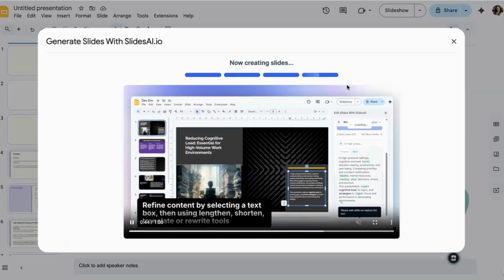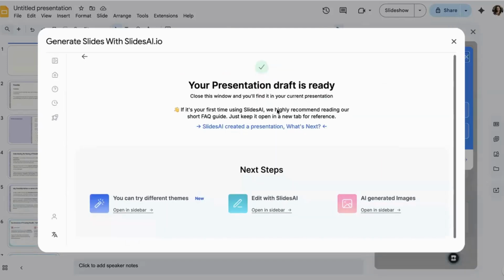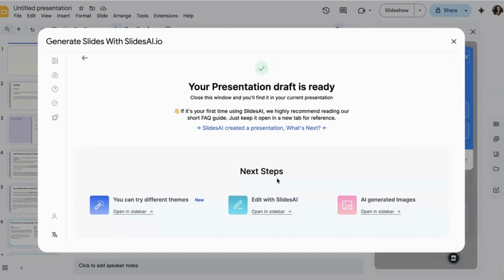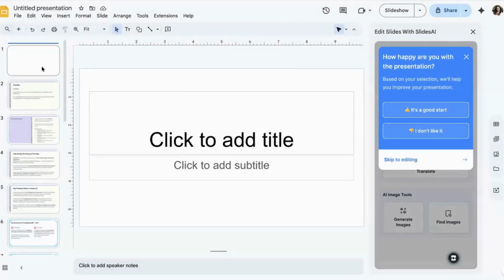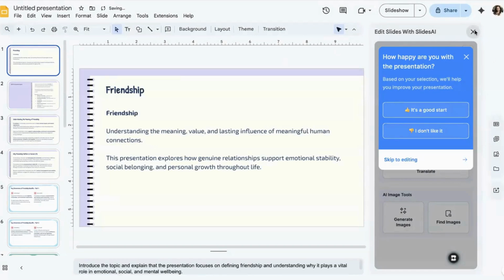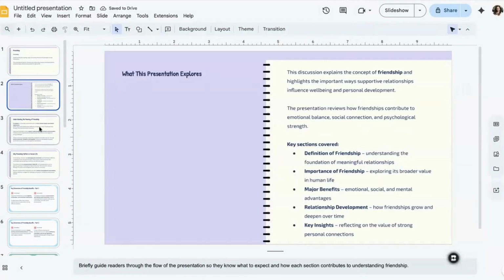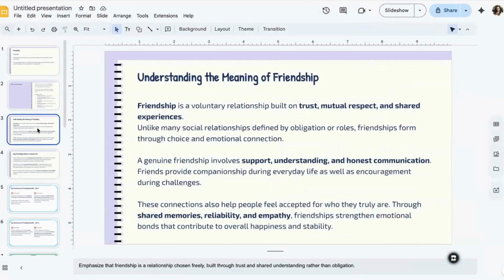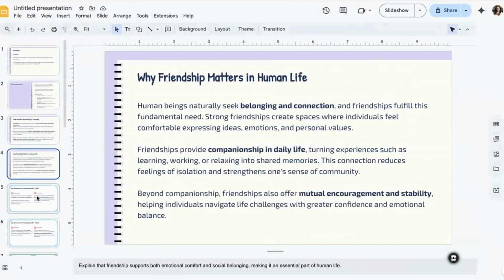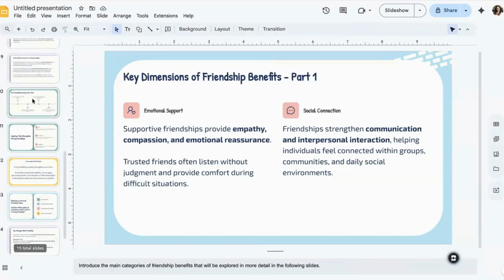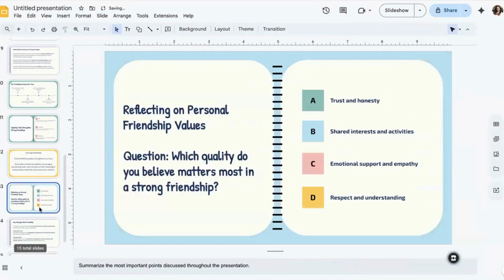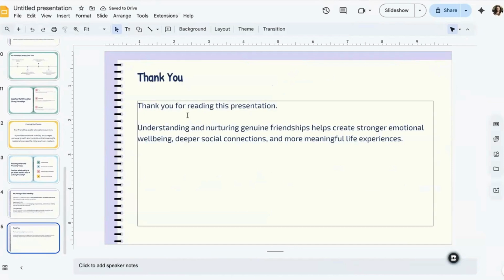Let's go back to the other profile. See if it's done. Okay, so your presentation draft is ready. Next step, you can try different theme, edit, or AI generated images. Here is the slides about the friendship. I'll skip this, I don't know why. Here's the presentation. Friendship, what is this presentation? Explains why friendship matters. Here's the whole presentation about friendship.